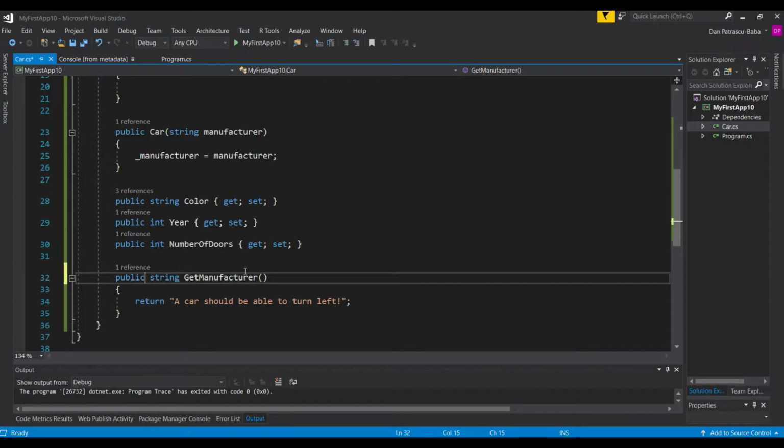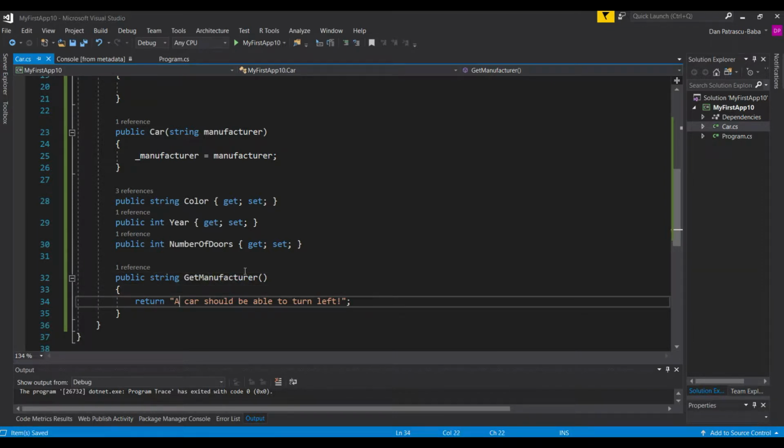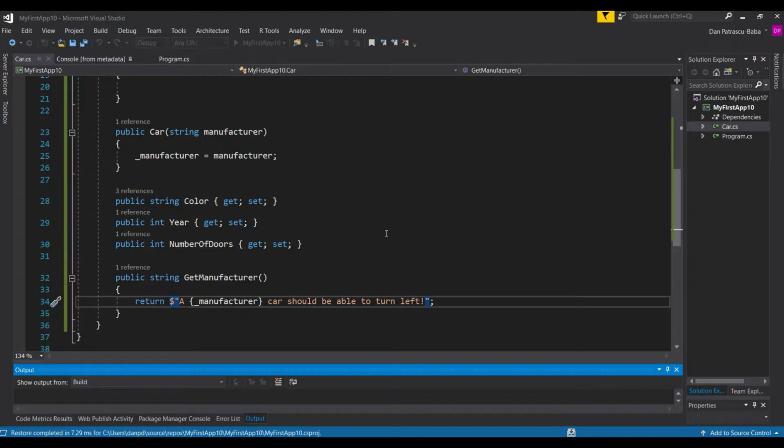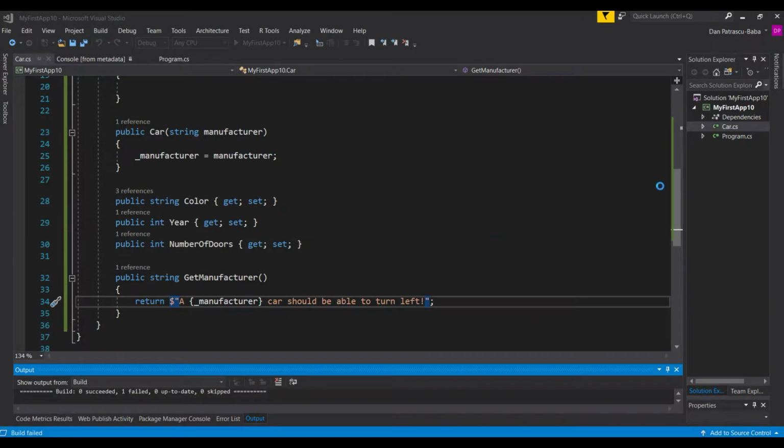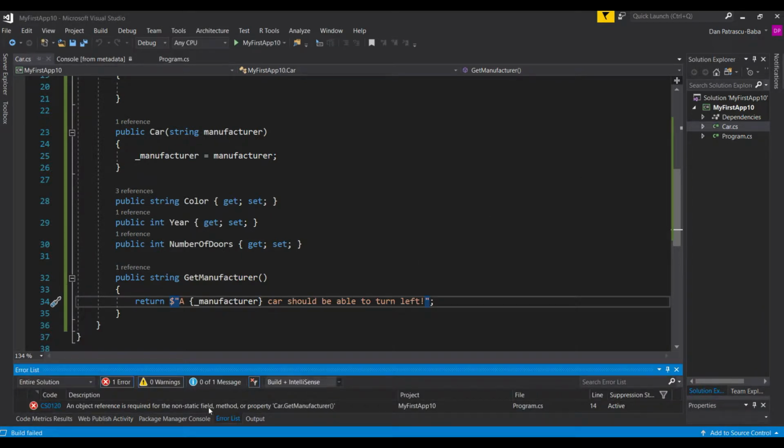So we have to make this method non-static once again, and here we can say that the manufacturer car should be able to turn left. Let's also use string interpolation, and that should be okay. Right now, if we run this program once again, it will replace this manufacturer. Oh, we have an error. Let's see exactly what this error is. An object reference is required.